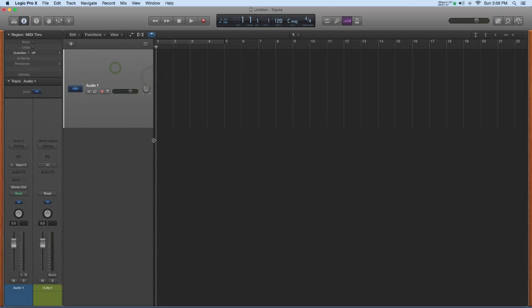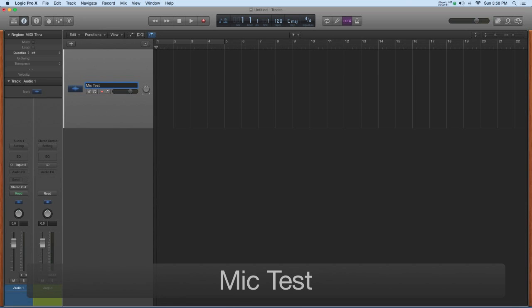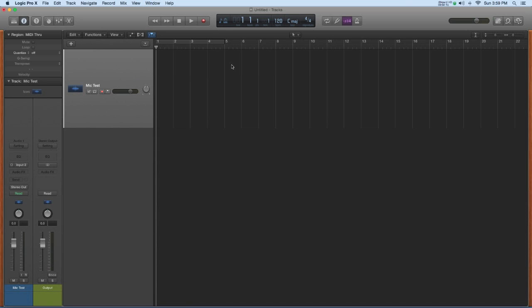Okay, an important thing in recording audio is to name your tracks. That way your audio files will have the same name. So I'm going to just double click in Audio 1 and call this mic test. Now every file that I create is going to say mic test, which is going to make it easy to find later in my session.